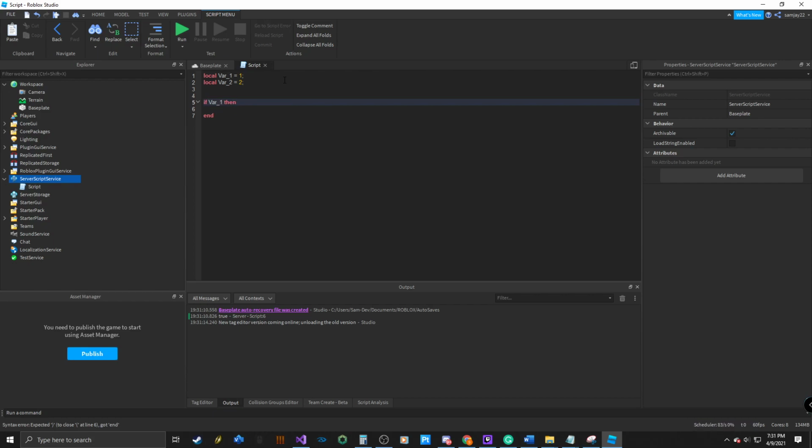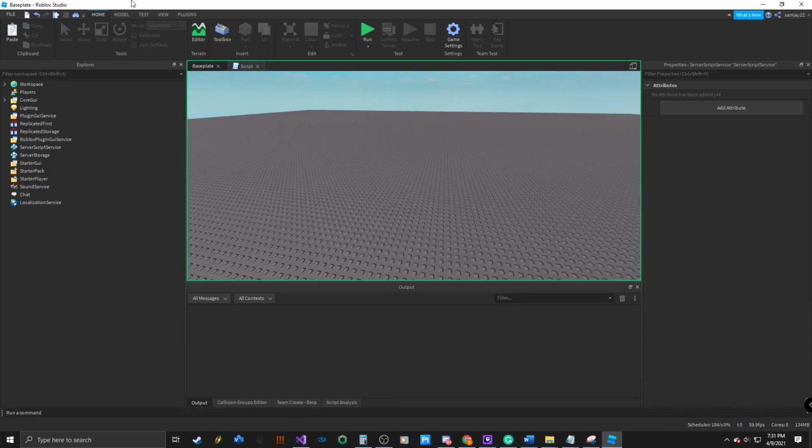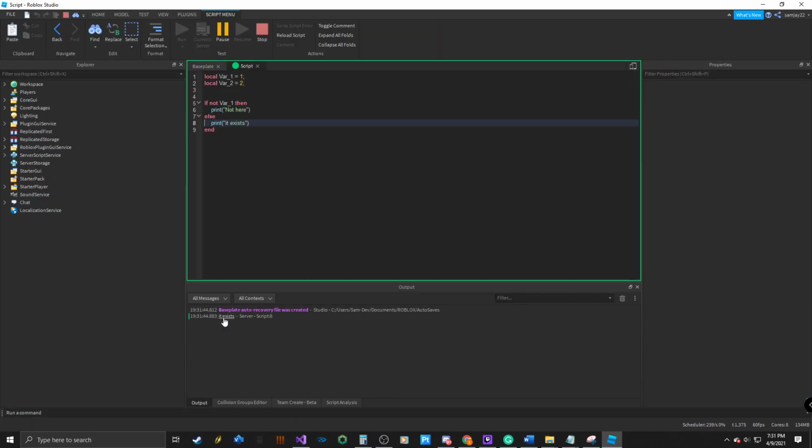So we'll do if not var1, we'll print not here. Otherwise, we're going to use an else statement to say, okay, so if var exists, we're going to print it exists, right? So we're going to go ahead and run this script and see what happens. It says it exists because we're saying, okay, this is false, right? Because var1 exists.